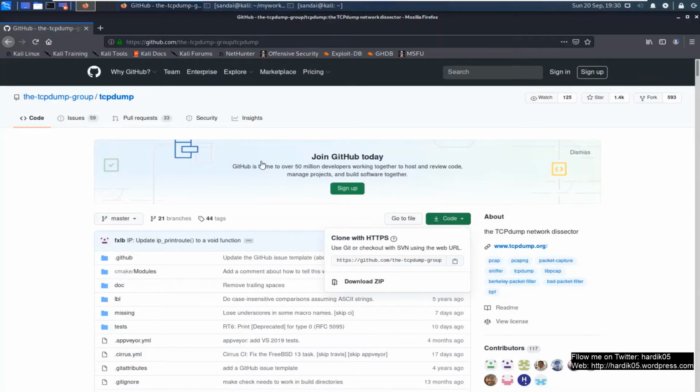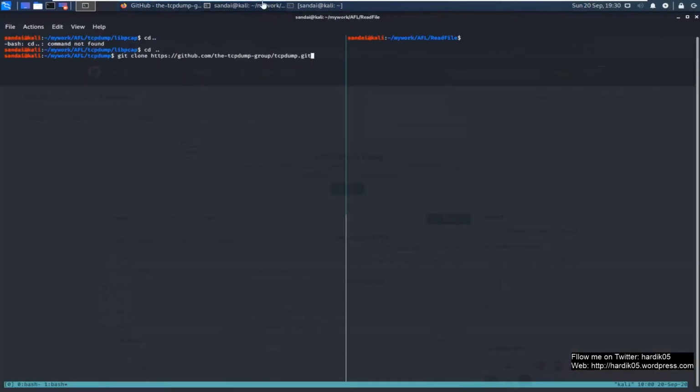So the first thing we need to do is download the tcpdump source code. For that, you can go to the GitHub URL, github.com/the-tcpdump-group/tcpdump, copy the URL by clicking on Code, and then run the command git clone and the URL. Once you clone the git repo, it will download the tcpdump source code on your system. Then go to the directory where you have downloaded the source code.